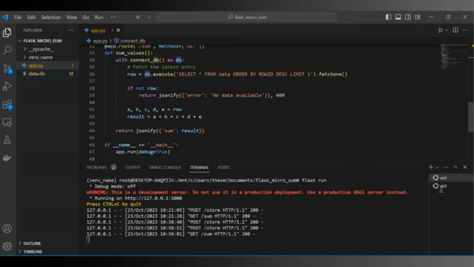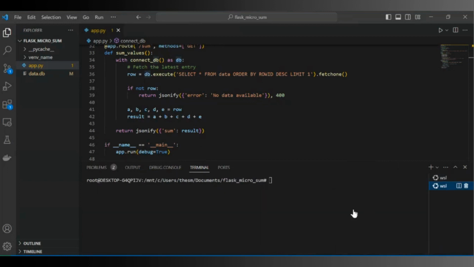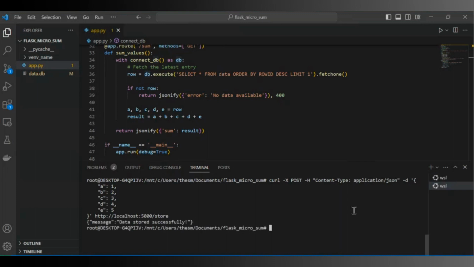So now we're just going to run a couple of basic commands here to see if it works. You can use Postman as well, but we're just going to use curl commands here. The first curl command defines the content type, which is application JSON. We're sending an object which defines ABCDE, and we're connecting with localhost 5000 and the route being store, which is where our application is running right now on this machine. So we click enter, we get the message data stored successfully, which means it worked as it should.